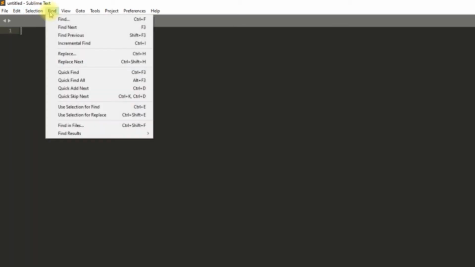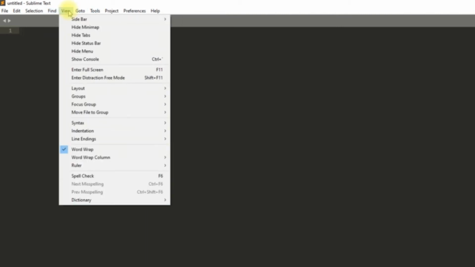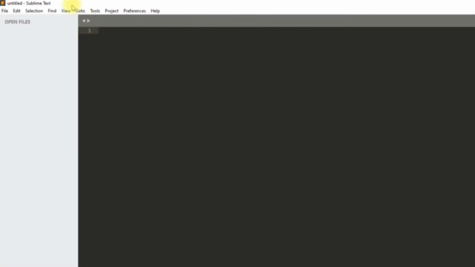Selection. You've got Find, so you can do find, find next, find previous, incremental find, replace, replace next, quick find all, quick add next, quick skip next, use selection for find, use selection for replace, find in files, and find results. Okay, now View. This is a good one because you can show open files, which I don't have any, but when you add a folder, this is where your folder would be with all your files on it.